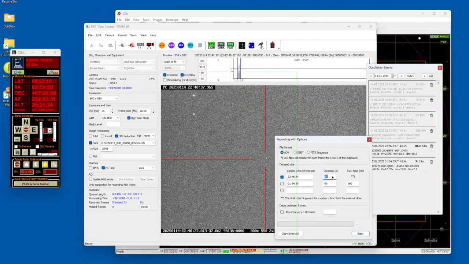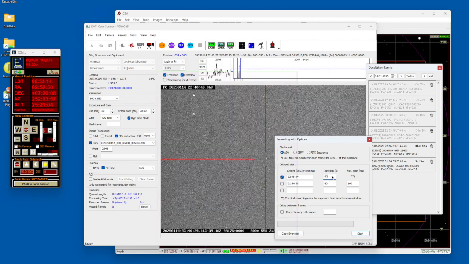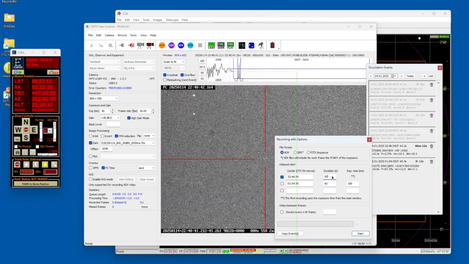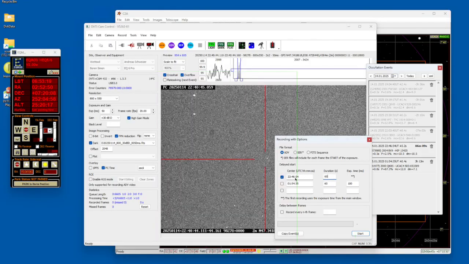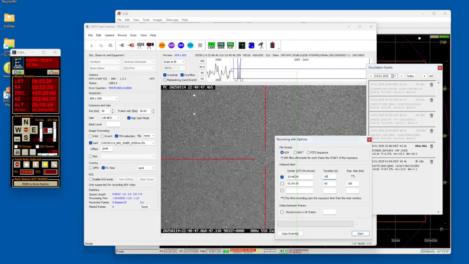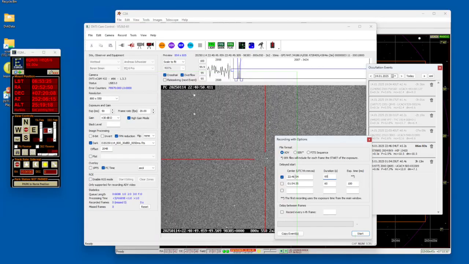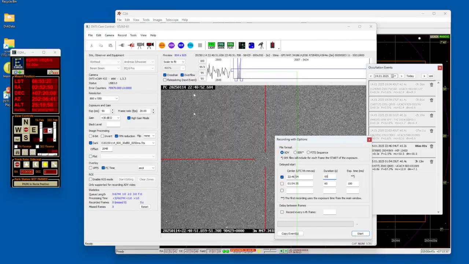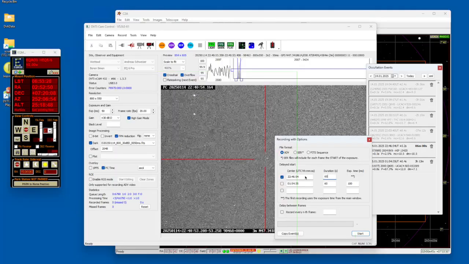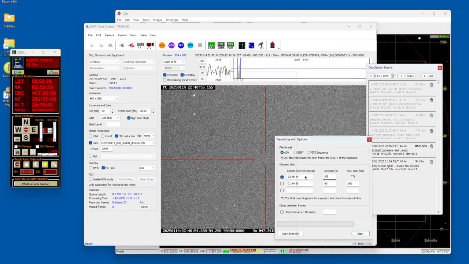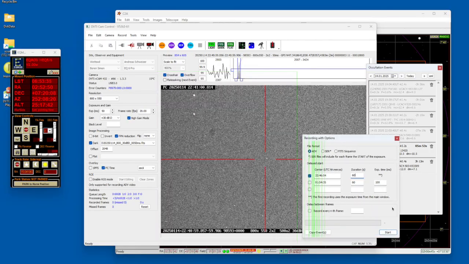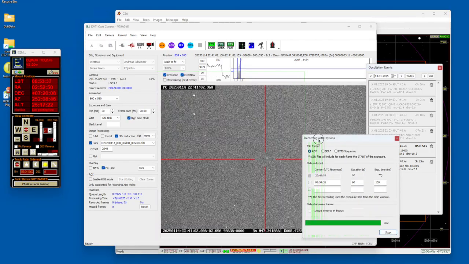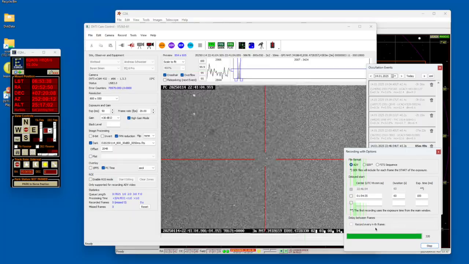I can specify a duration of the recording, 60 seconds. That means 30 seconds before center time, the recording starts, and 30 seconds after this time, the software automatically stops the recording. Now we are good to go. I click on this start button and get this countdown timer.